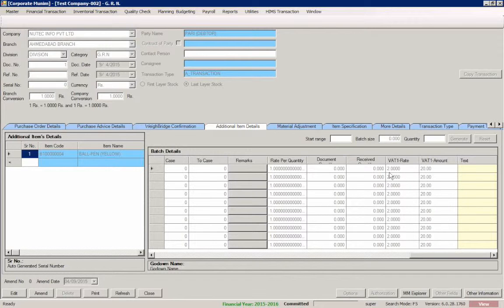First of all, we select any item in the inward form, then enter quantity and rate. Now if the item is batch-wise, we split it in batch detail and see the tax amount in the batch, which is the item-level tax amount.